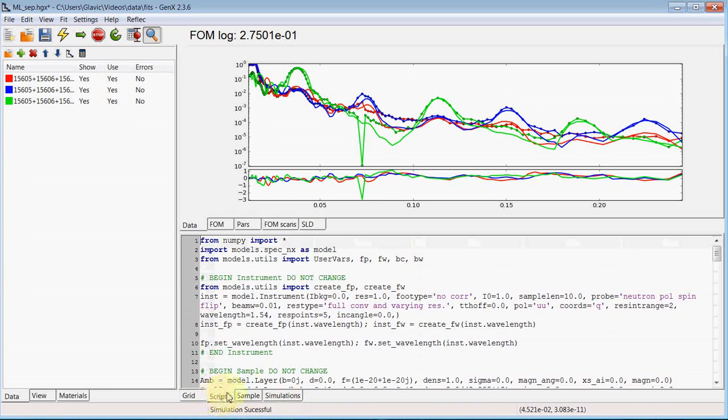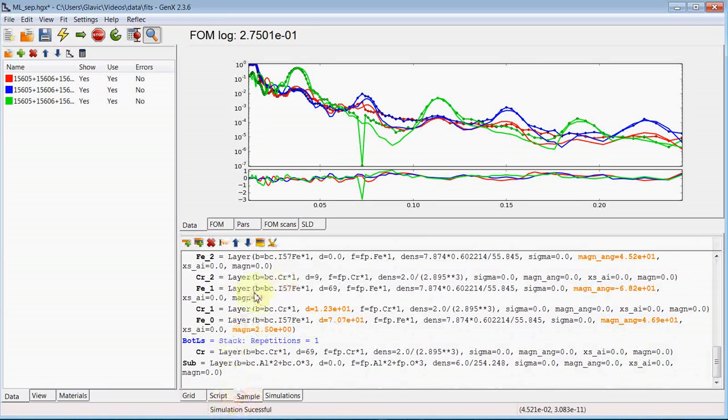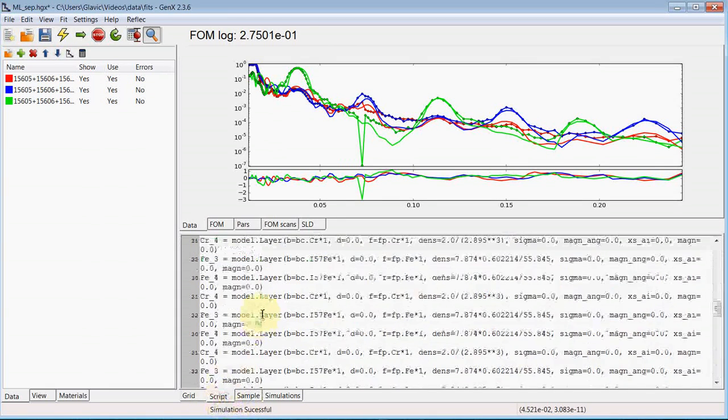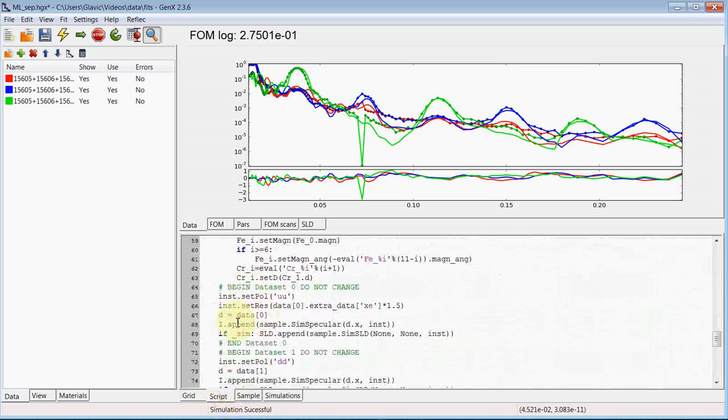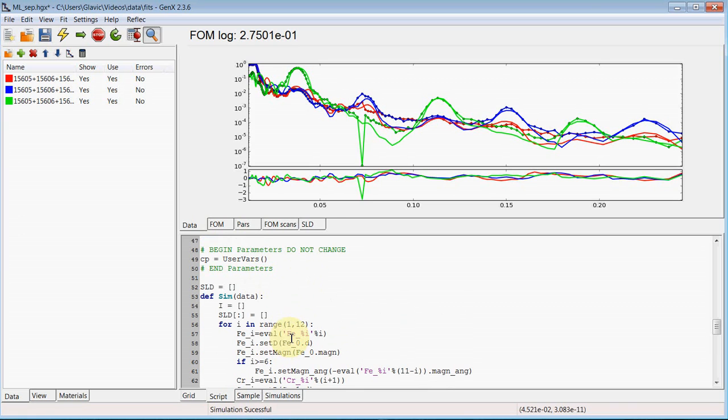the script. The script is a Python script that defines the sample as you did with this settings here. And in there, you will also find the simulation lines you added. But to couple all the thicknesses of the chromium and iron layers, I used a for loop here. And then with this eval function, I can get each individual iron layer for each I of the for loop. So this would be layer iron 1 till iron 11.